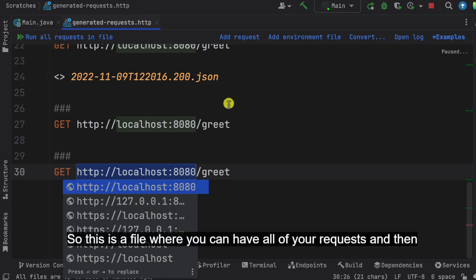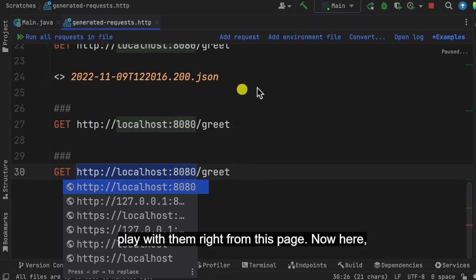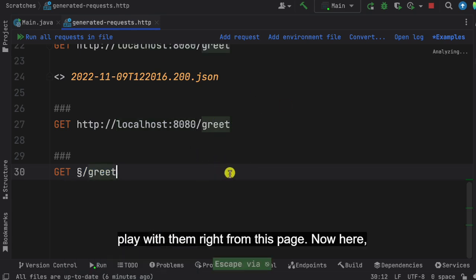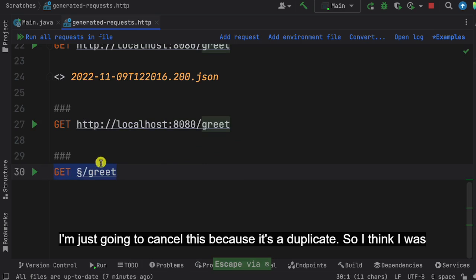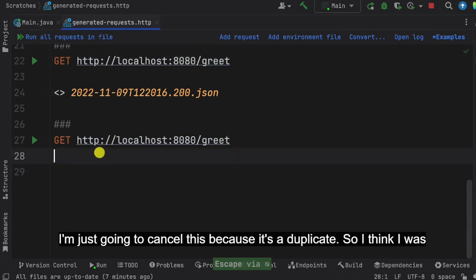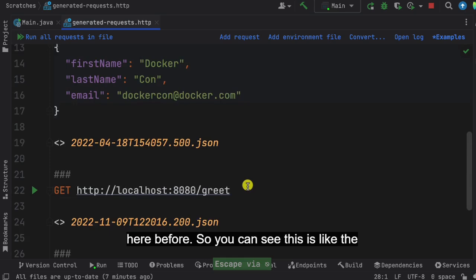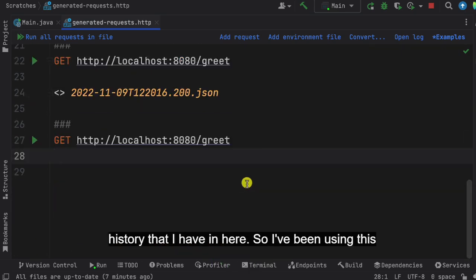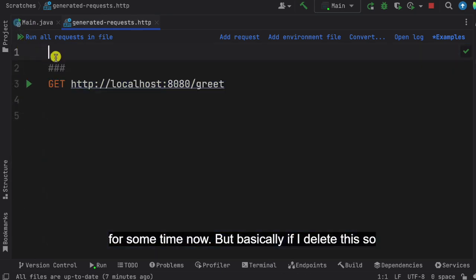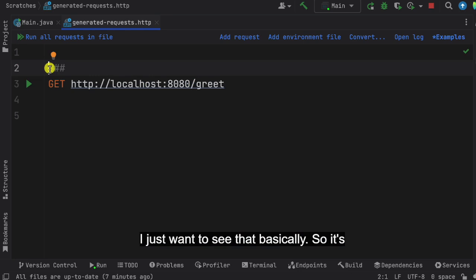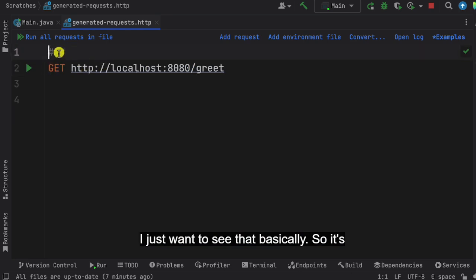This is a file where you can have all of your requests and then play with them right from this page. Now here, I'm just going to cancel this because it's a duplicate. So I think I was here before. You can see this is the history that I have in here. I've been using this for some time now, but if I delete this, I just want you to see that it's very simple.